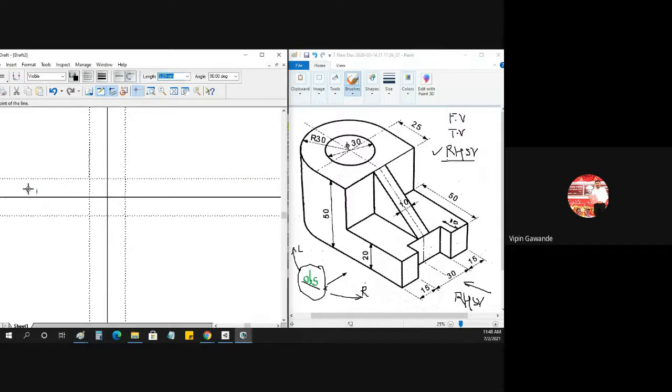So the right hand side view will come here. This is the right hand side view, RHSV. Now the remaining two views will come here. Our front view will always be on the top side, and the top view will come on the bottom side. Likewise you have to put the views. So always think about the side view first.